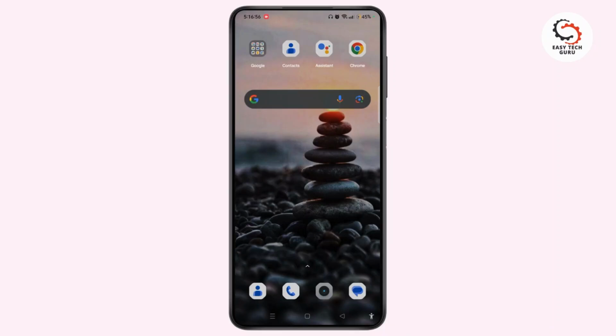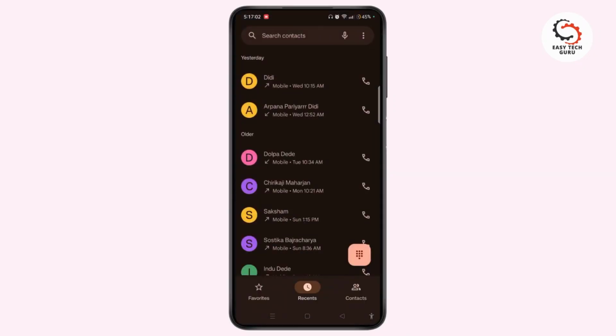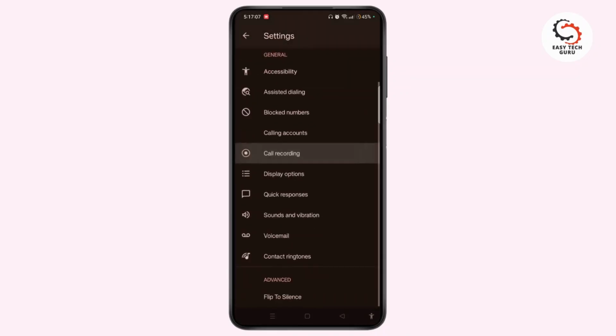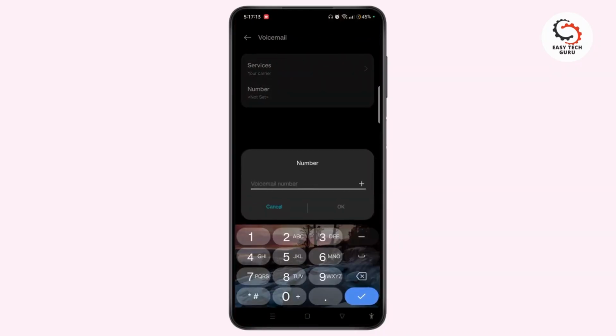Option 2. You can change phone settings. Open the phone app on your device. Now tap the three dots at the top right corner and select settings. Scroll down, tap on voicemail and select advanced settings. Tap number. If any number is saved as your voicemail number, you have to delete it and tap on OK. This will disable voicemail on your device.